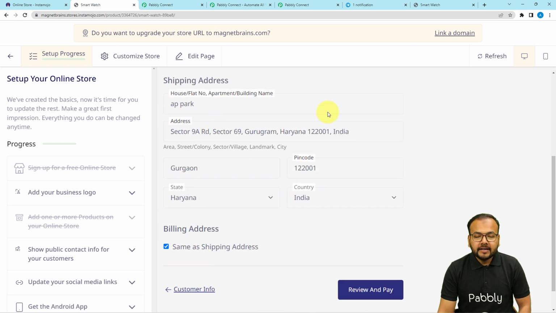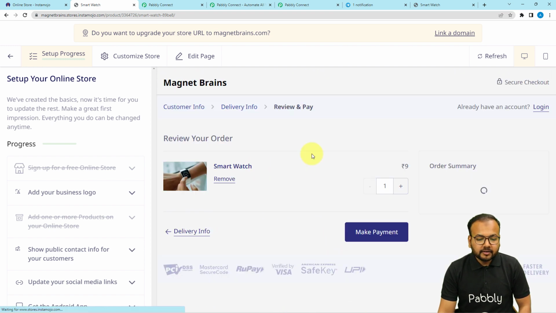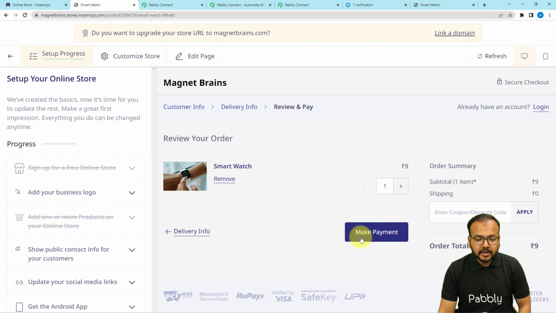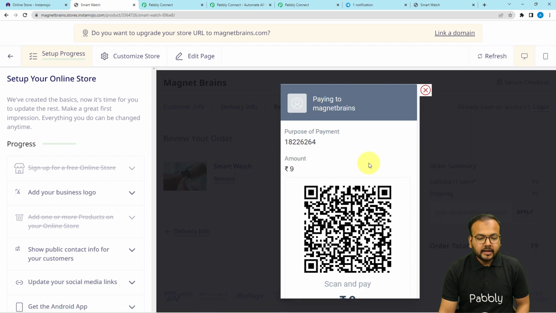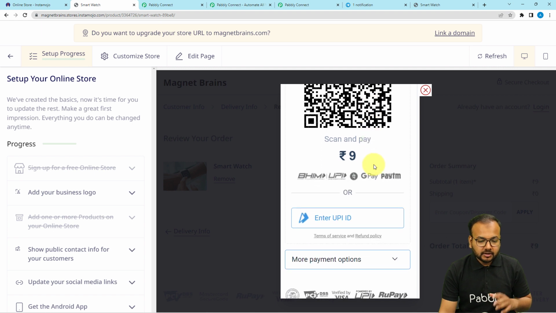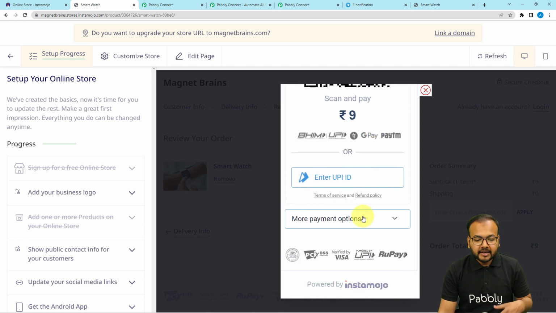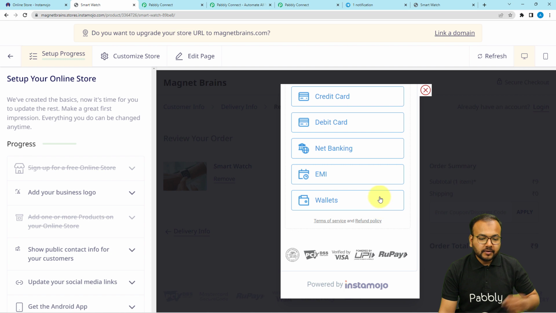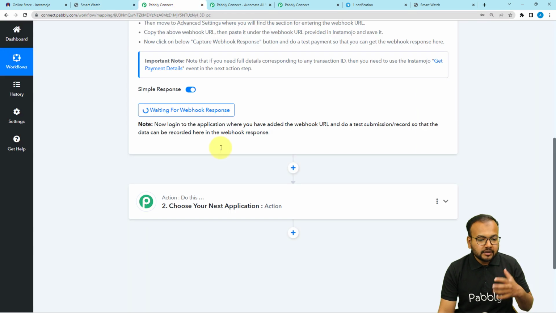Then you have to provide the delivery address, then click on review and pay, and from here click on make payment. From here you can pay by entering your UPI ID, and we have many more options here. You choose any option and complete the payment. After you complete the payment, the data will be captured in the response section.